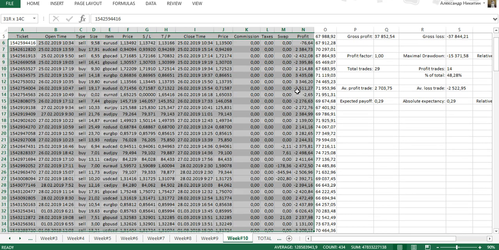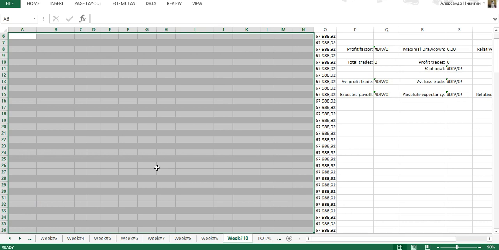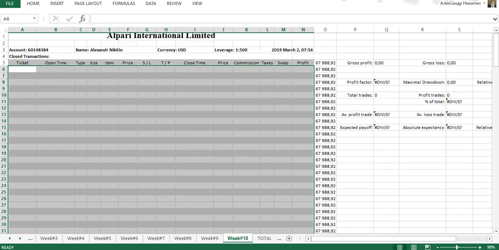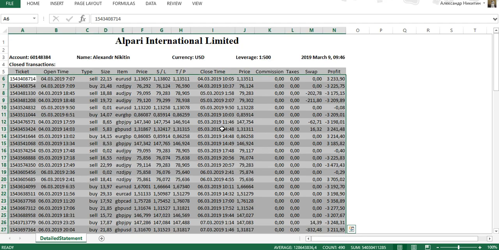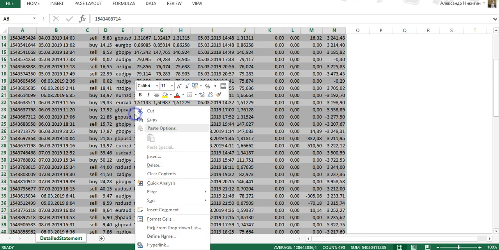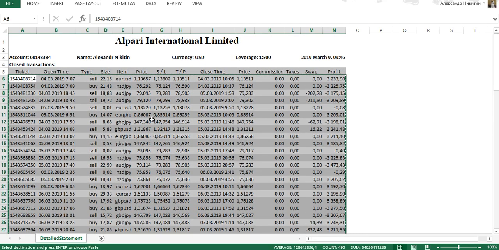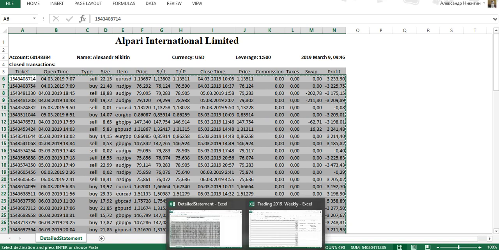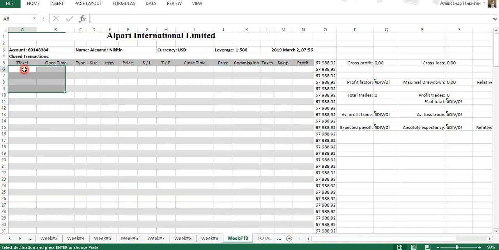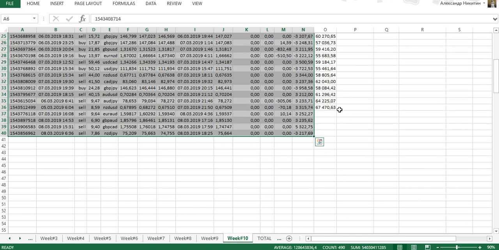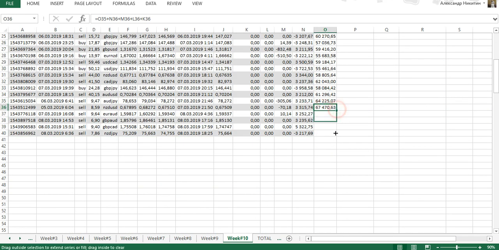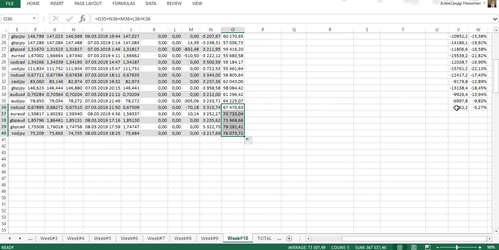So I will delete these trades that I have in week 9, then I will go to week 10, the trades that we just downloaded from our MetaTrader, and I will copy the results like this, and then I will go and paste these results to week 10 results. So what we need to do, we need to extend the calculations here, and the next step, we need to extend the drawdown calculations as well.